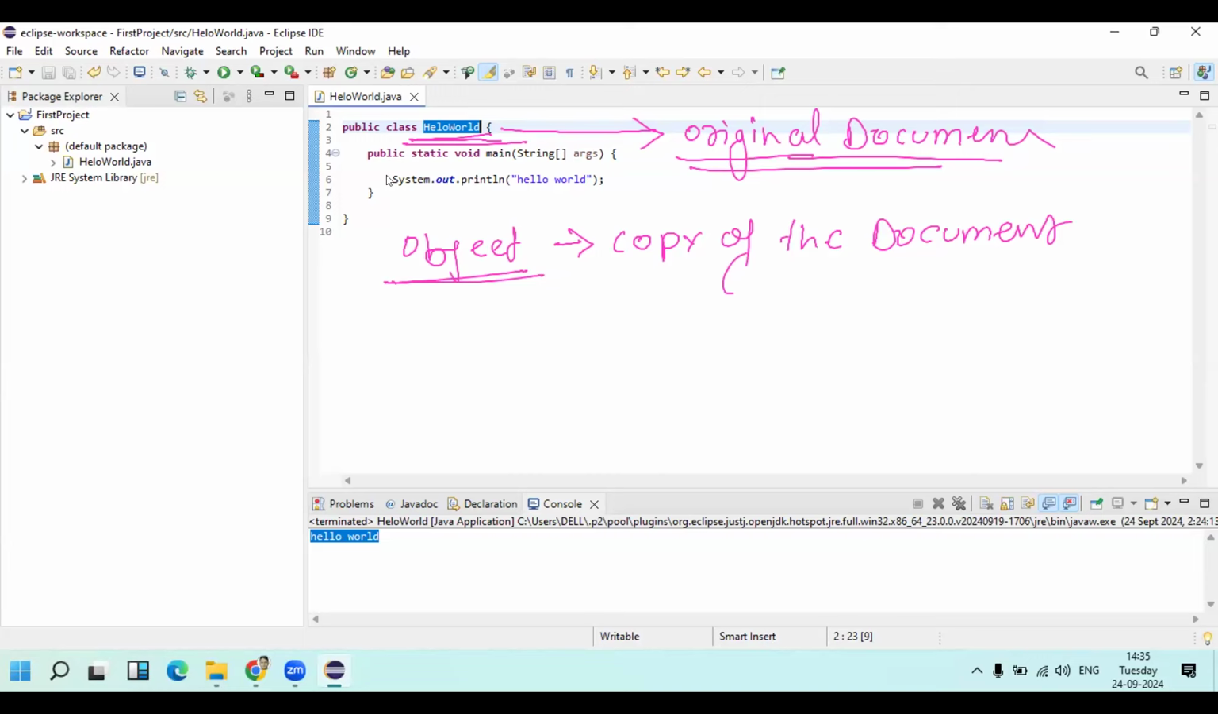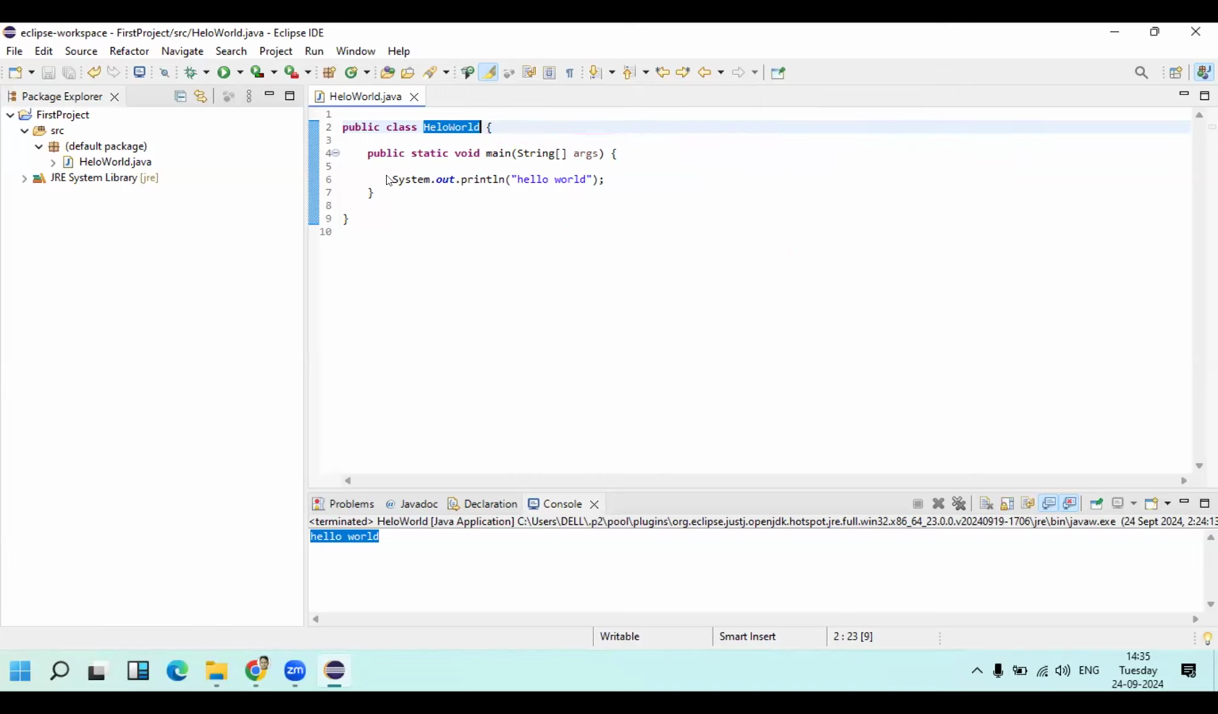Okay. So let's move to the topics that we discussed in the starting. The first topic is comments in Java programming. So what is a comment, right? A comment simply means something that the compiler will ignore.